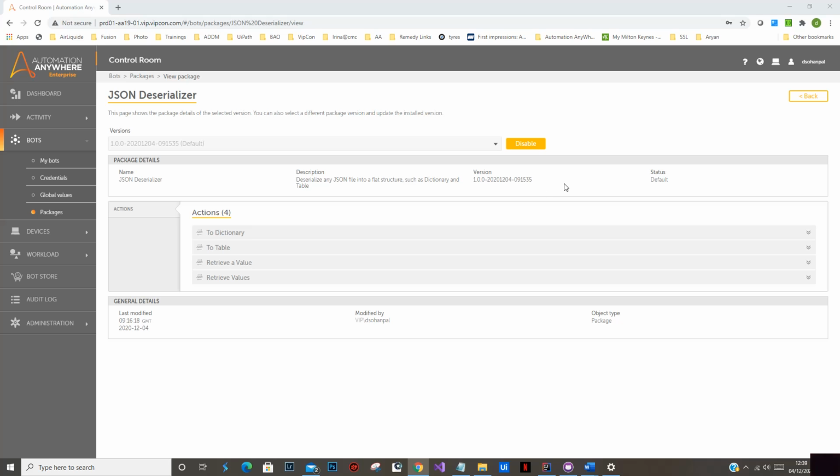Just quickly wanted to talk about the new package which is going to be soon available on the Automation Anywhere Bot Store. This package is meant for version 8.19 and the package is JSON Deserializer.